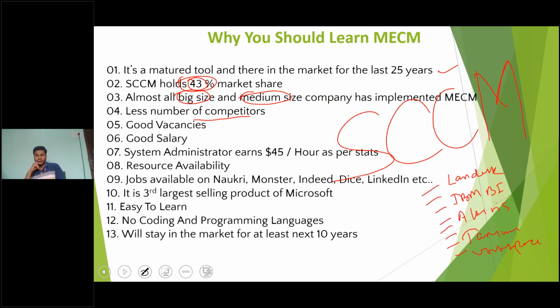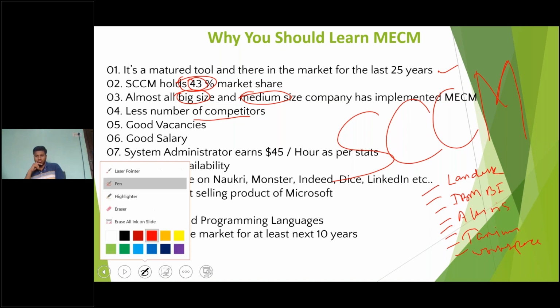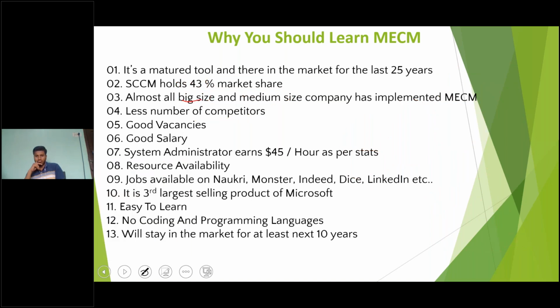SCCM has 43% of market share. So almost all big size companies and medium sized companies have SCCM, and that is the reason you have more vacancies in the market. So a good number of vacancies. People are looking for SCCM administrators. If you go to Naukri, Monster, Indeed, Dice, LinkedIn, you just search SCCM administrator jobs, you have n number of jobs available. So vacancy wise, it is good.